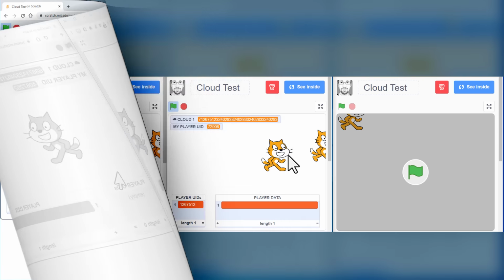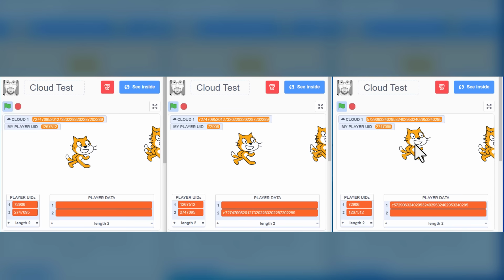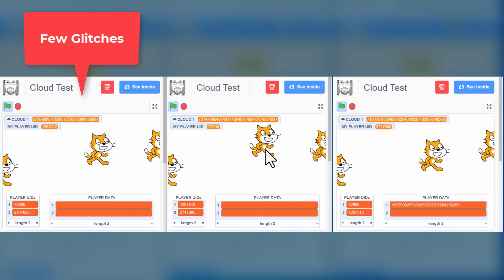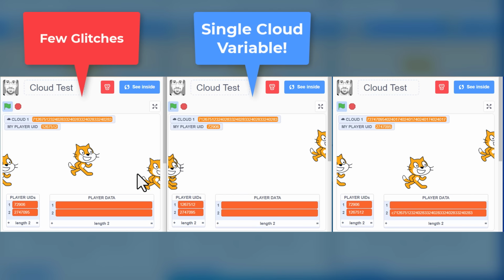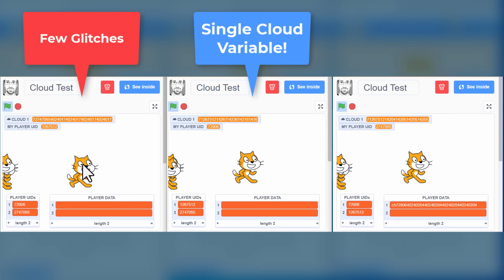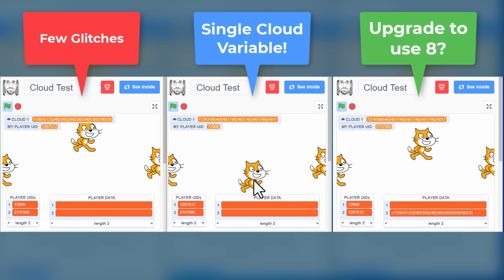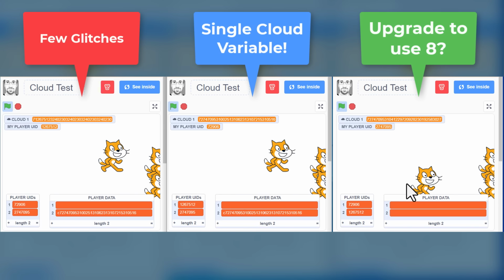Let's level this up. How about 3 players? Okay, not bad at all. The motion is still smooth, with a few glitches now and then, but don't forget, we are still running this on a single cloud variable. So what would this be like if we upgraded the project to use, say, 8 cloud variables at a time? Now that would be 8 times more bandwidth for the players to communicate over.